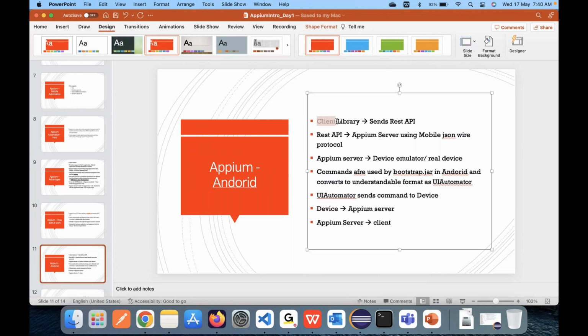So there is a client library available, so it sends your request as a REST API. From the REST API, it moves towards your APM server using the mobile JSON wire protocol. Mobile JSON wire protocol is the only protocol that interacts between your APM and your client. And from the APM server, it connects to the real device or your emulator, and the commands are used. Here, there is a difference between your Android and your iOS.